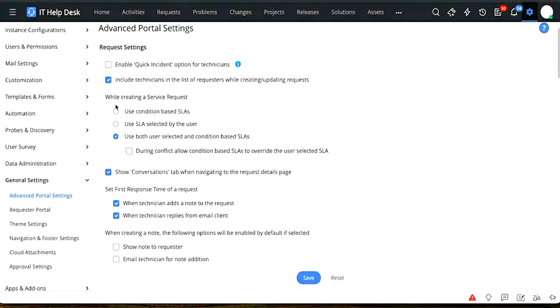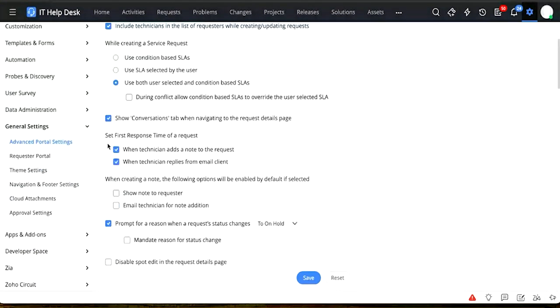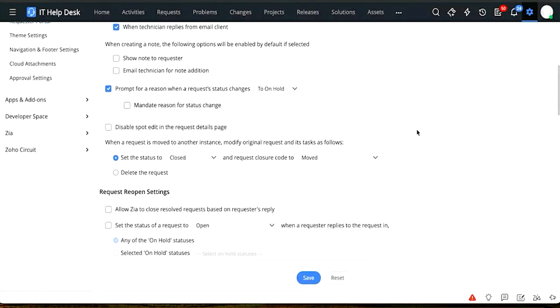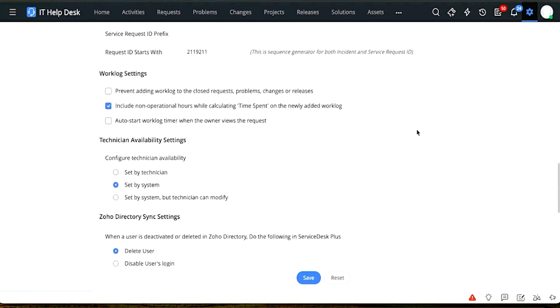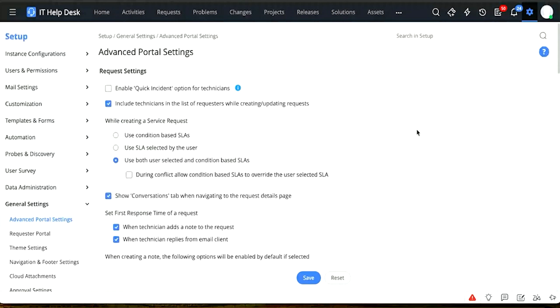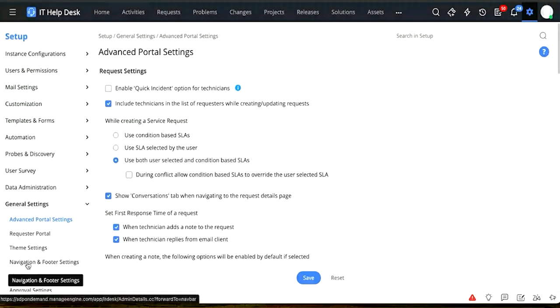So here under this option, I have three different options, which say use condition-based SLA, I can use SLA selected by user, or I can use both user selected and condition-based SLAs. Now we'll see how this option for SLA comes in handy while creating a request. So apart from this, I can have the technician send approval reminders, and I can also have them reopen a ticket. And there are a few more settings which can be applied for different modules like change, problem, project, and release management.